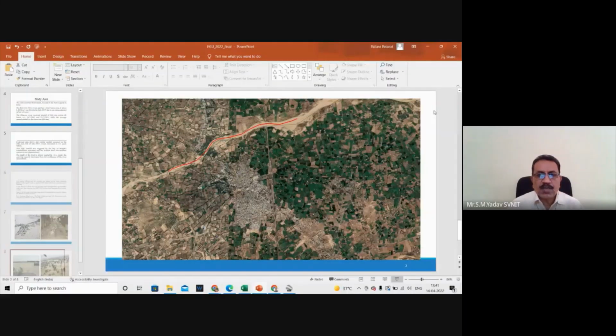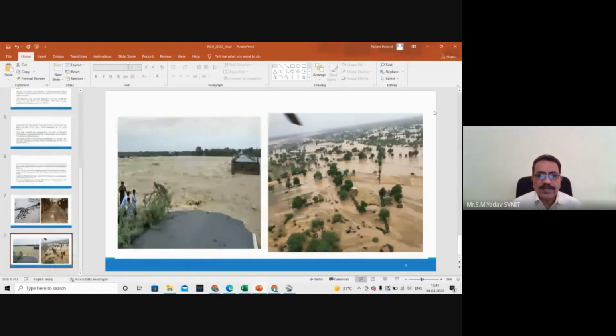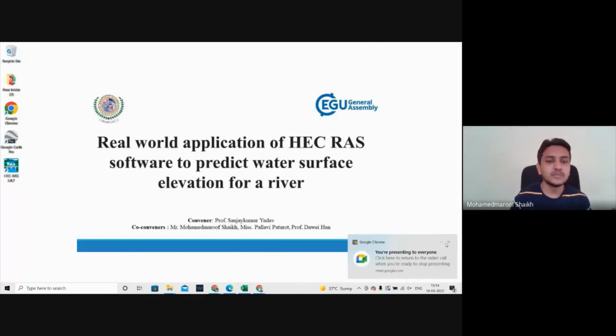The hands-on practice session using the cross sections of the Rail River basin will be carried out by Mohammad Maruf Sheikh. Myself, Mohammad Maruf Sheikh, I am the co-convener of this EGU short course, the real world applications of HEC-RAS software to predict the water surface elevations for a river. So in the hands-on session, we prepared some exercises for you.